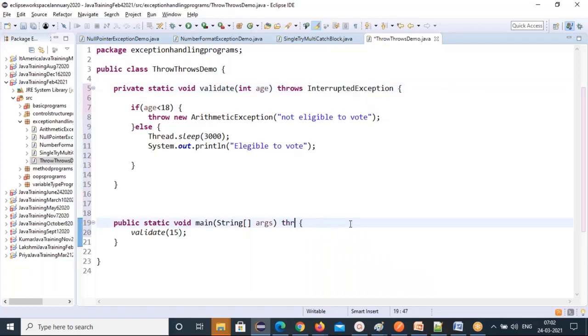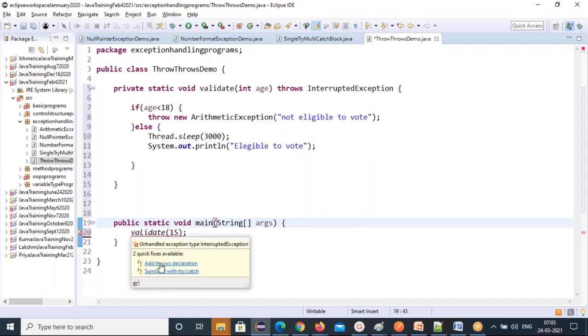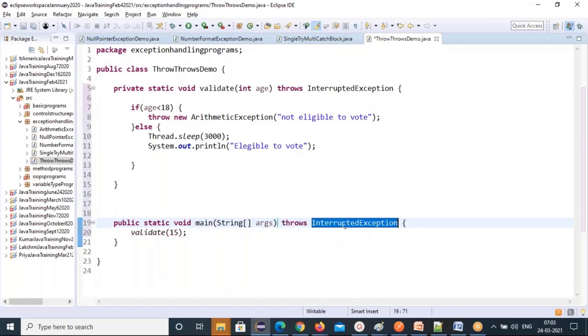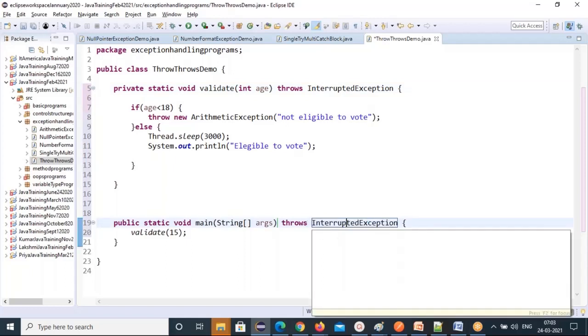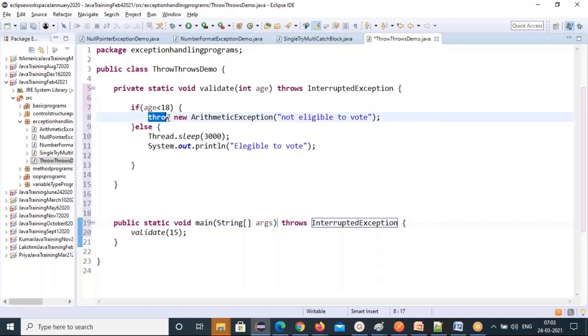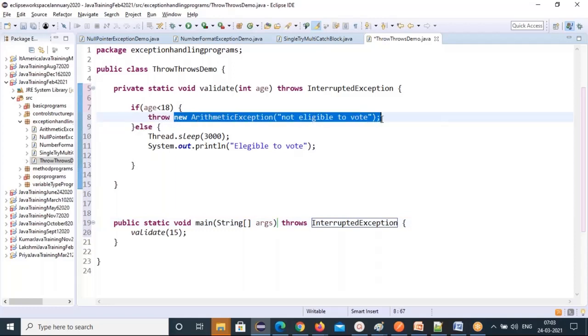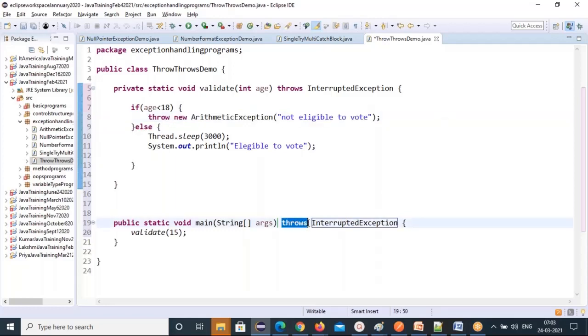Suppose I want to add the same InterruptedException. One more time, mouse over there, add throws declaration. It will ask you to add InterruptedException. You can add the same exception or the root exception, it's up to you. Throws is followed by a class name and throw is followed by an object. This is an object. Throws is added in the method signature line, but throw is used within the method. These are the practical differences I'm showing you here.